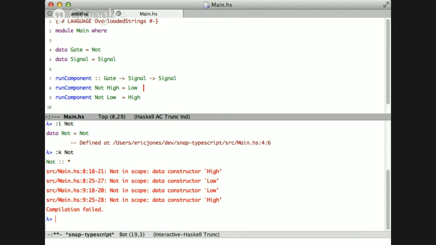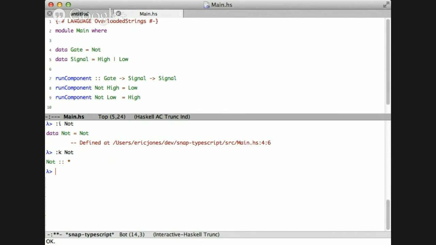A signal's okay, but signals seem to have two options. A signal could either be high or low, and our function returns another signal, either high or low, which means that we need an algebraic data type: a signal that can either be high or low. So it seems as if we appease the type system by making those modest modifications.